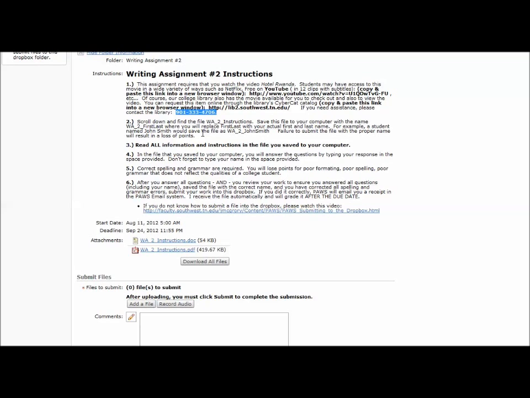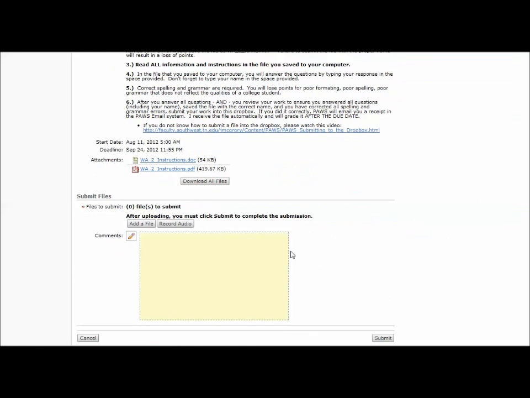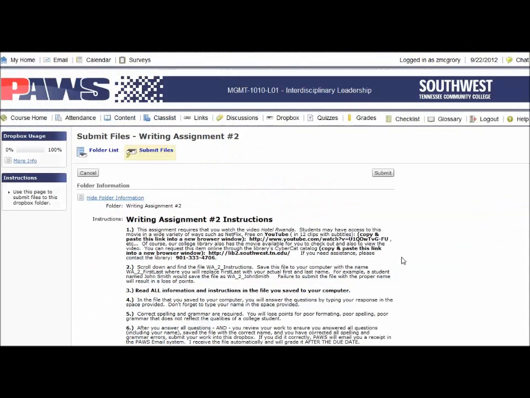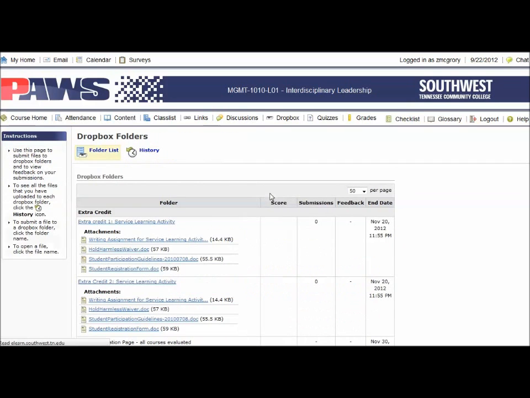Now, after you do, make sure you read the rest of the instructions, and that you answer it, and then you submit. You follow those instructions, and then you submit it into the Dropbox. So I'm looking forward to that, and I hope that you are too. Okay, so I'm going to return to the Dropbox. Looking forward to some great submissions there.